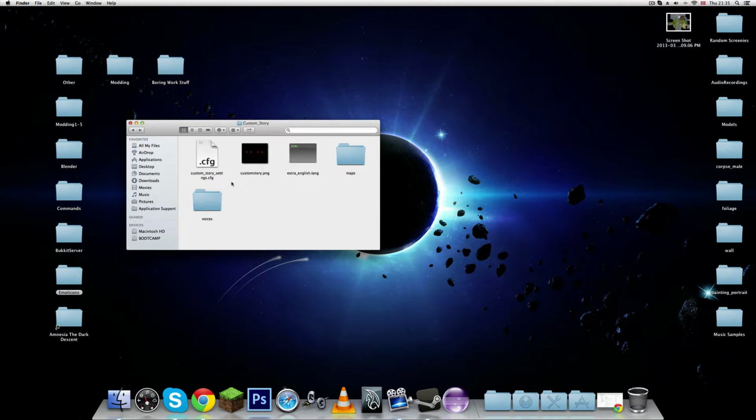I'm just going to say that if you're using a Windows computer, you can still use this tutorial even if it's done on a Mac, because it's done the exact same way. Also, if you are missing any of the files that I have right here, you can download them in my description.